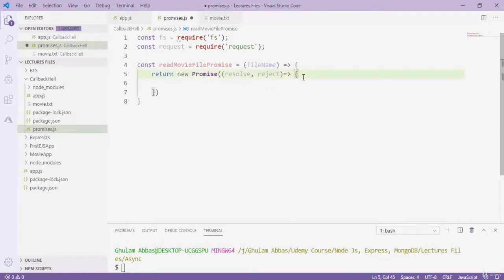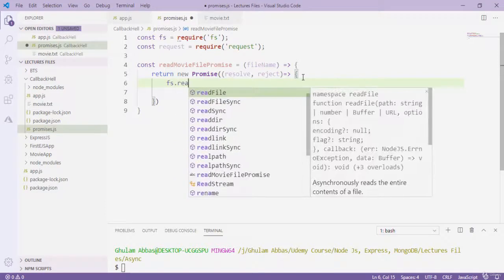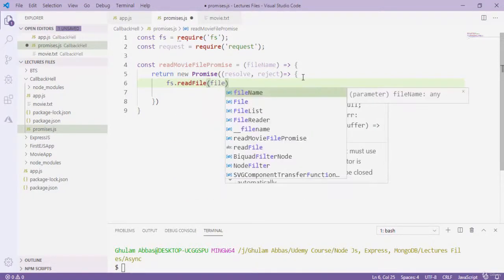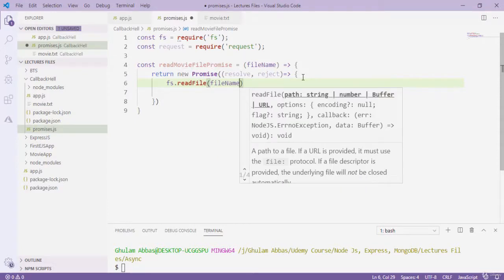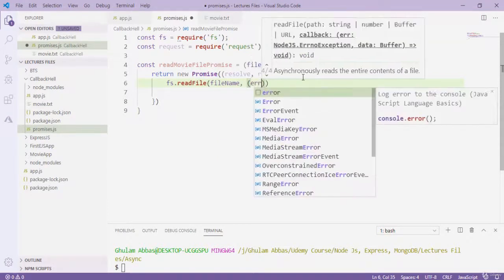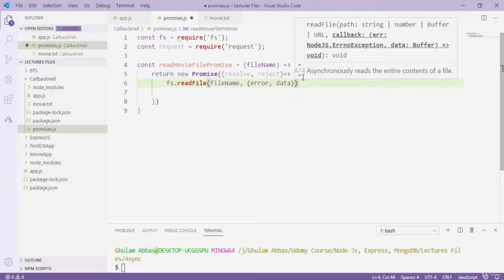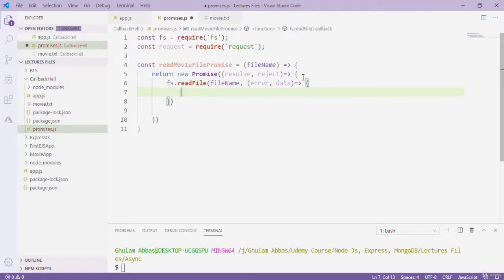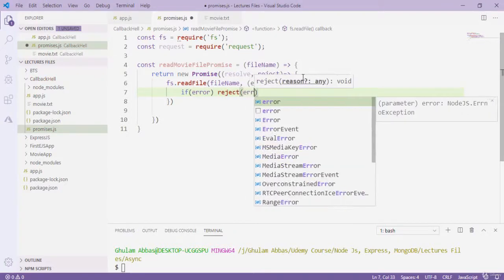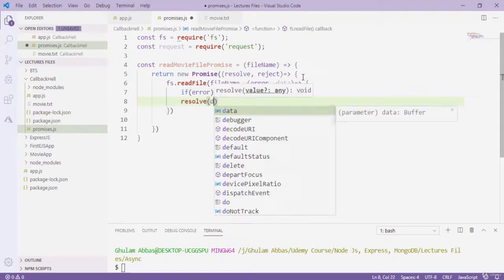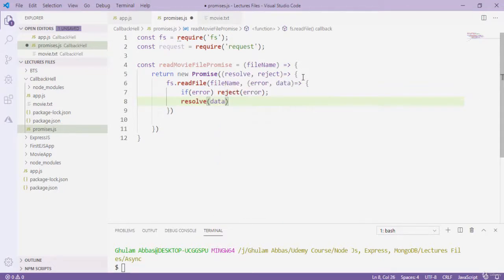Okay, so I type here fs.readFile, and I pass the file name at the top, and then I type the callback, which takes error and data. After that I type if error, then I reject that, and otherwise resolve, and we pass the data like this.